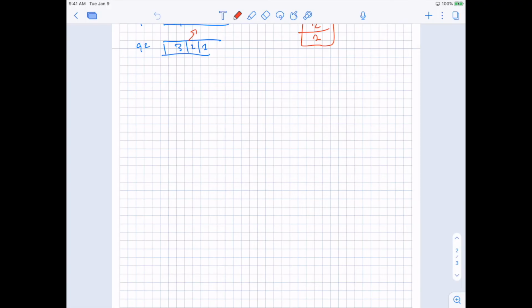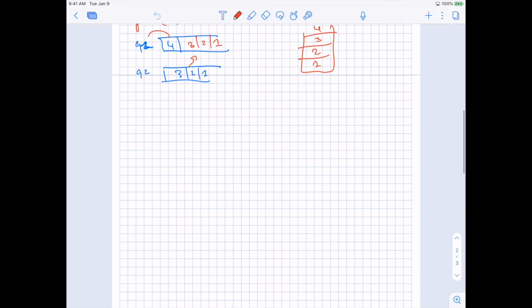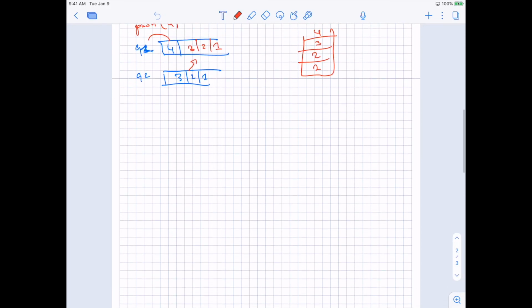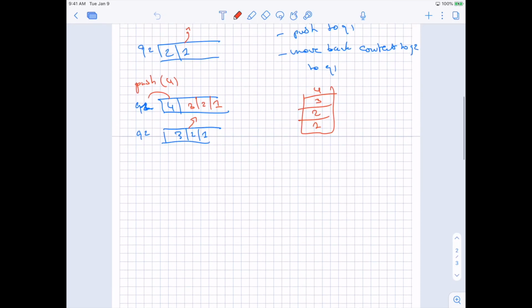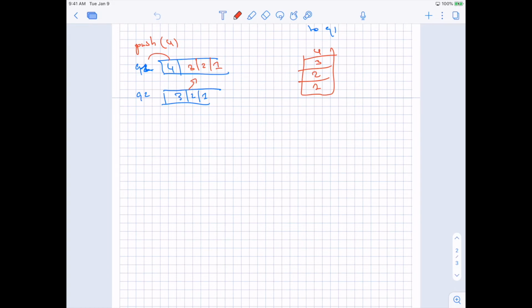Okay, so the main idea to think about here is we actually don't need 2 queues. So how can we do it? We can do the same thing, but instead of moving the elements to a second queue, we can just kind of reverse the order. So let me explain what I mean here.